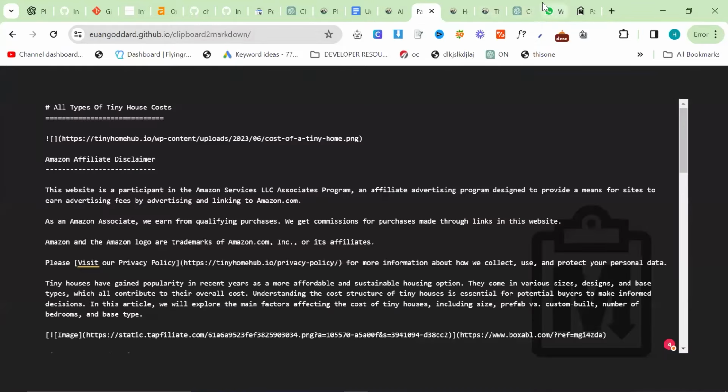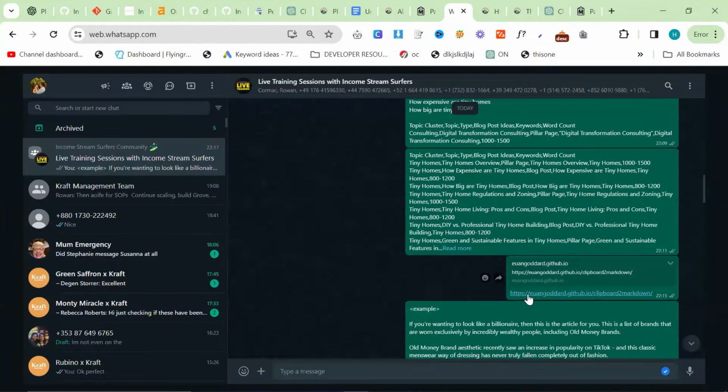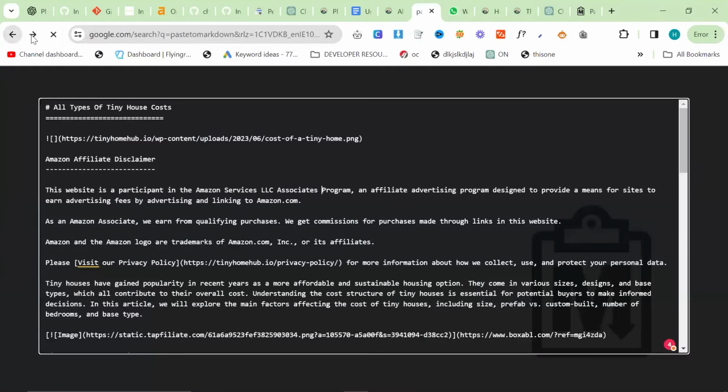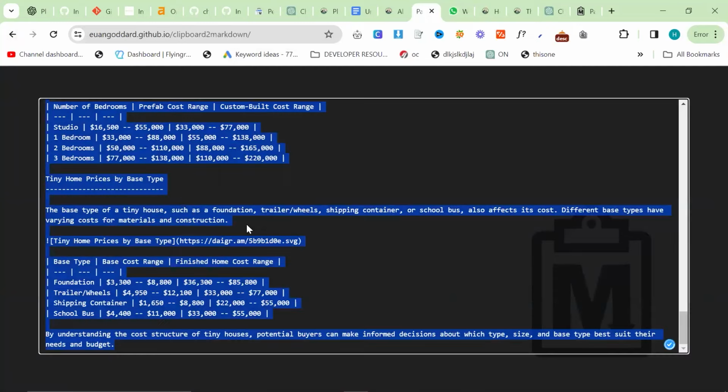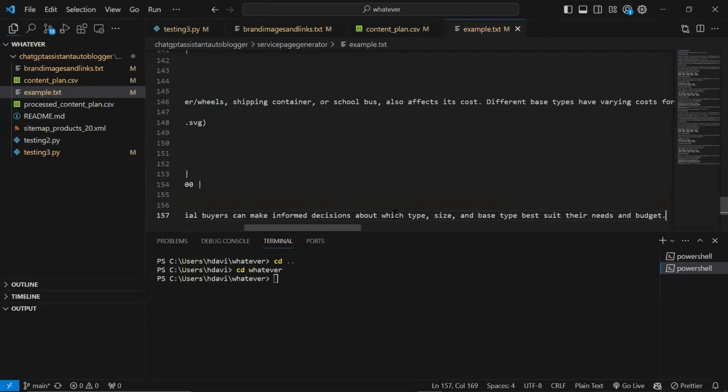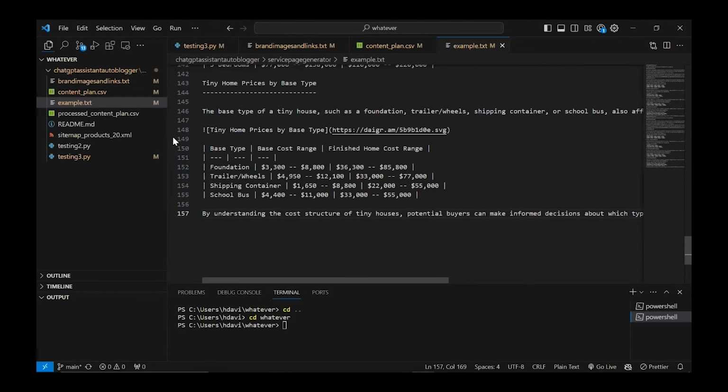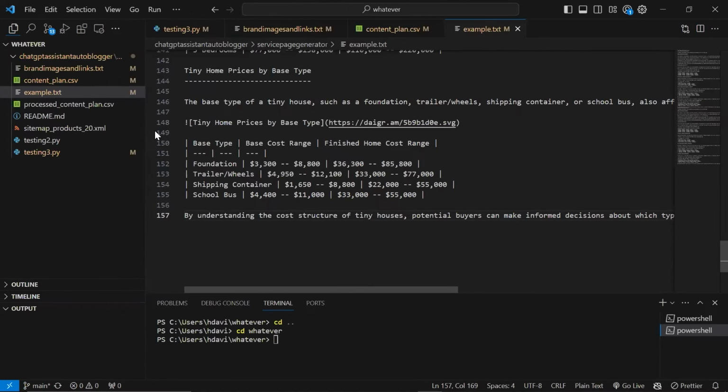Go to the link, the GitHub link in the WhatsApp. So yuangoddard.github.io, clipboard to Markdown, or just Google paste to Markdown. And then you should see this screen, Control V, copy everything, and then put it inside example.text. Once you have done that, we're done. We're finished. We can run the script.